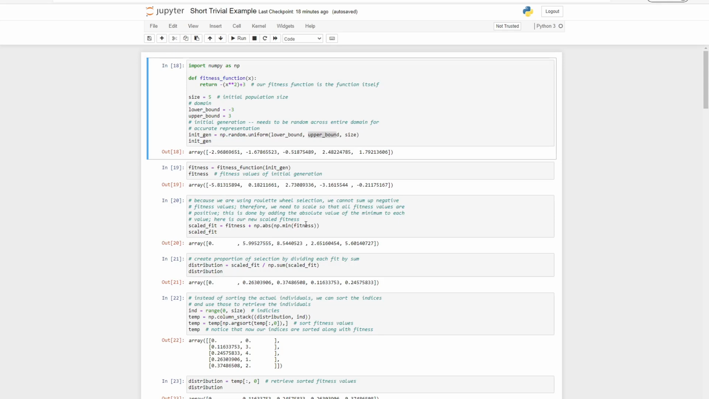So we did this here, and we can see here that the new scaled fitness is as shown, where the minimum is now at 0. So now we can actually sum these up and it would make sense. So here below we sum them up, and then we divide the scaled fitness by the sum to create a proportion. So now we can say that this individual has a 0% chance of being chosen for selection, while this one has a 26% chance, this one a 37, this one an 11, and this one a 24.